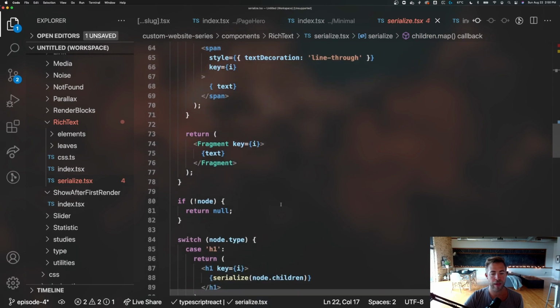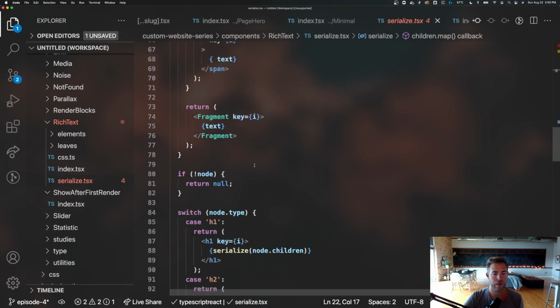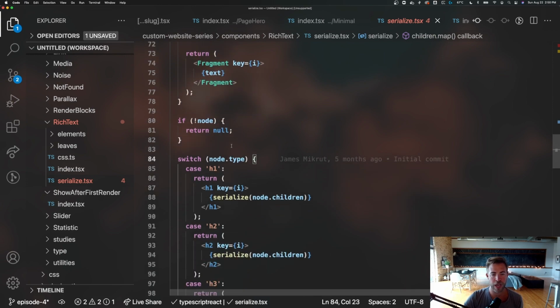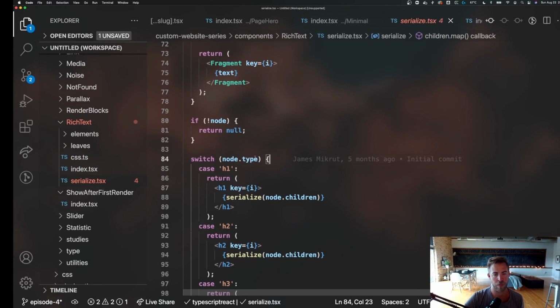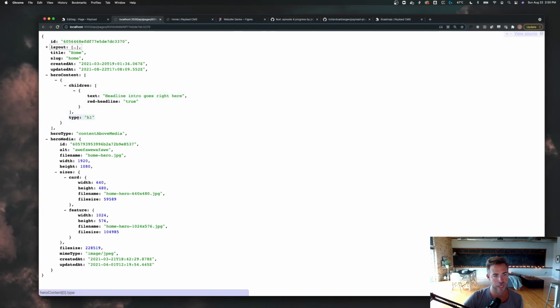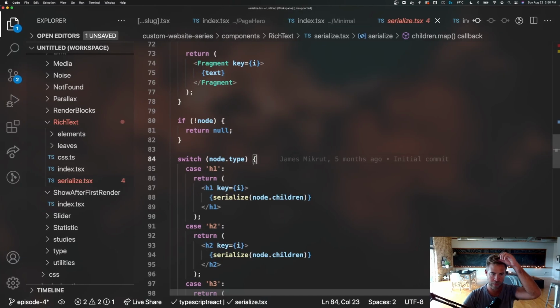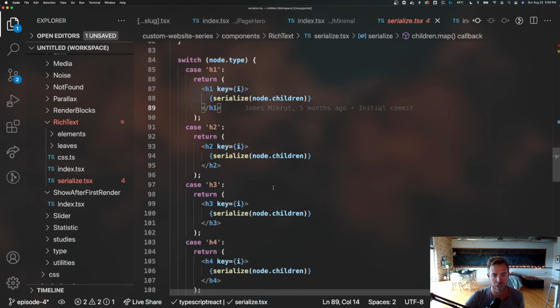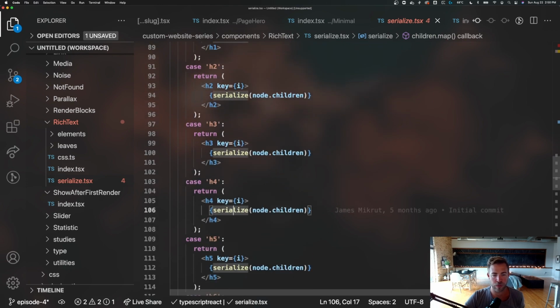So if it's not a text node, and if there's still no node, then we switch on the node.type. So if I scroll back over here and I show you this node.type is an H1. So we're going to programmatically match up with a switch case what the type is, and we're going to render the HTML element that we'd like. Now this is where you can get fancy in React, because as you can see, we're just rendering an H1, H2, blah, blah, blah. And then we're rendering the children inside of it with a recursive call to serialize.